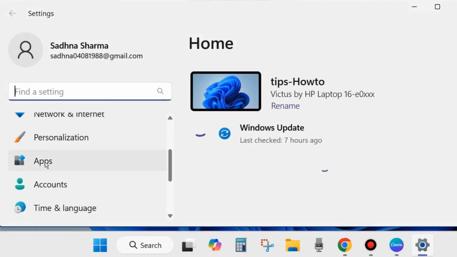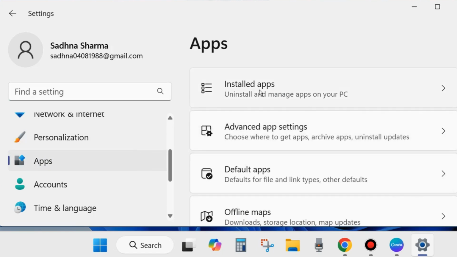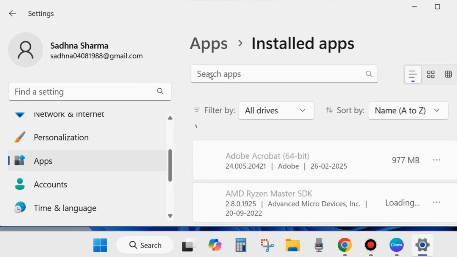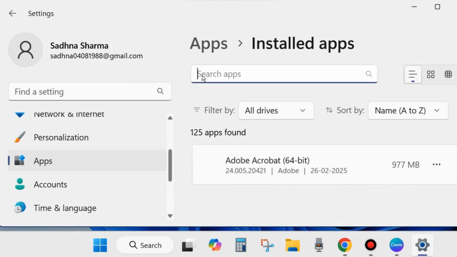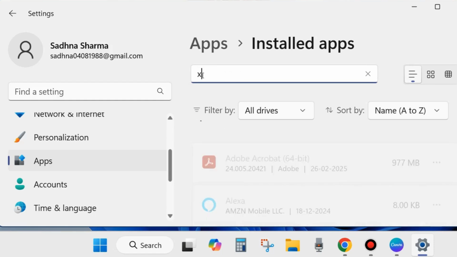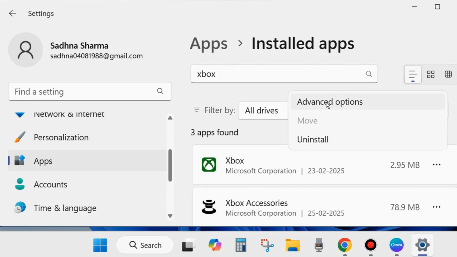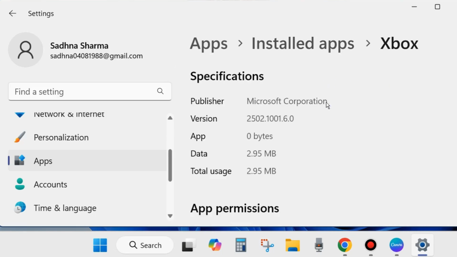Here from the left side of settings page, go to apps, and from the right side click on installed apps, and here in the search field type Xbox. Basically this error is related to Xbox app, so you must repair Xbox app. Click on three horizontal dots against Xbox app and choose advanced options.